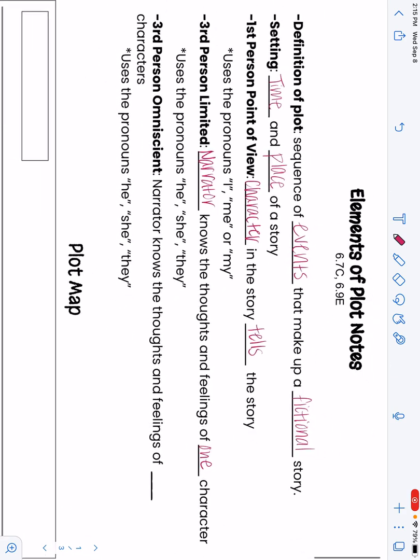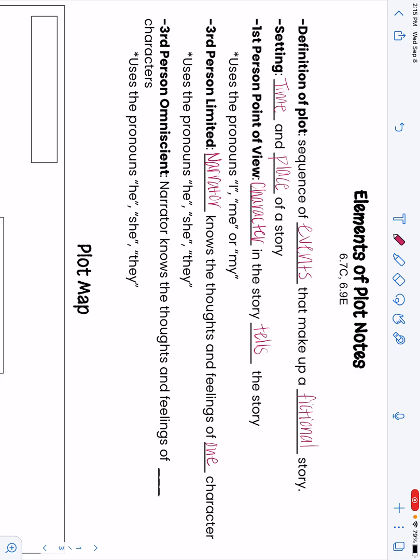And then the last one is third person omniscient. The narrator knows the thoughts and feelings of all characters in a fictional story, and it uses the pronouns he, she, and they. Think of omniscient as all-knowing, okay? So those are the 3 point of views we're going to focus on.